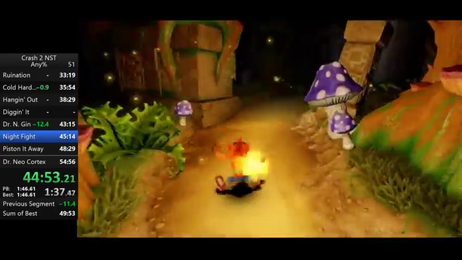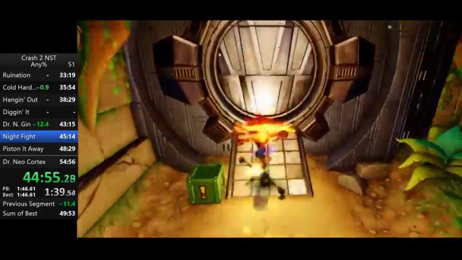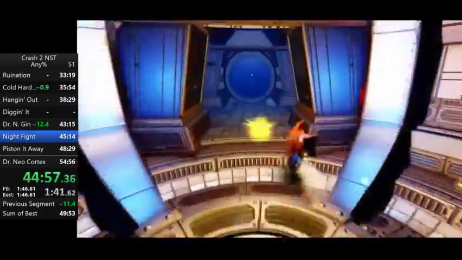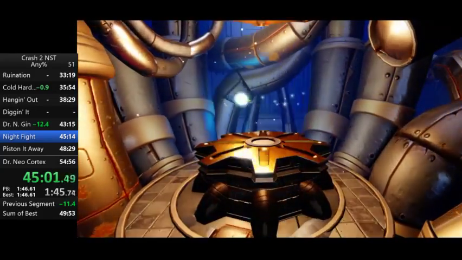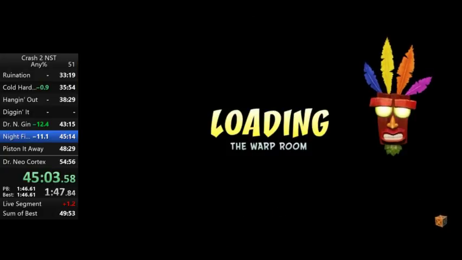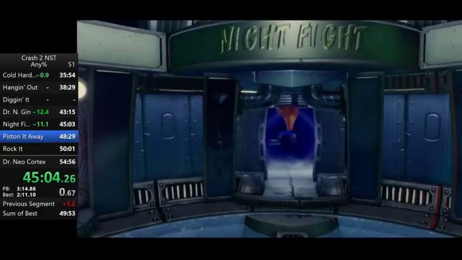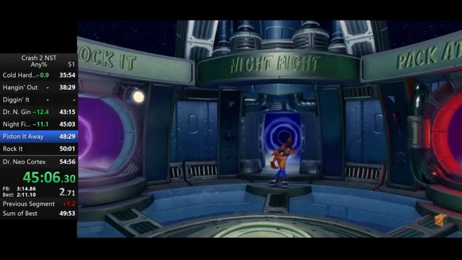So as I say, it's a lot of fun, the level. It's honestly a lot of fun. It sort of uses everything that you've learnt from the rest of the game. It uses all of the power-ups and stuff. It's a really good level.